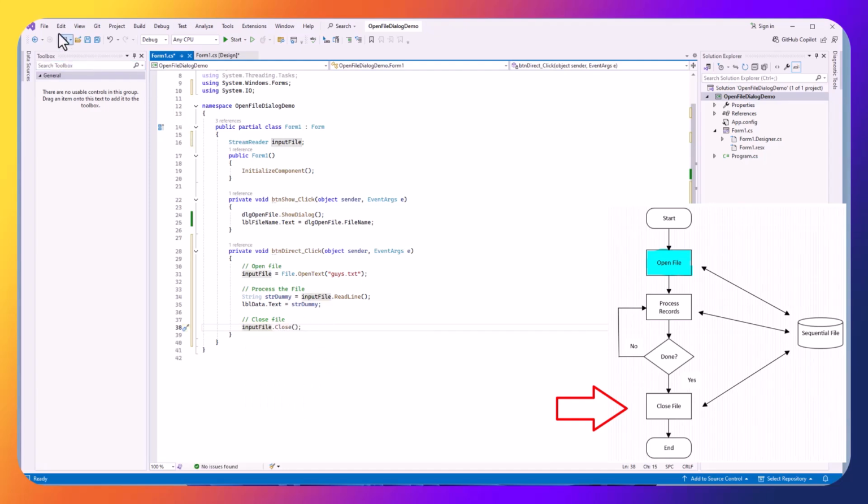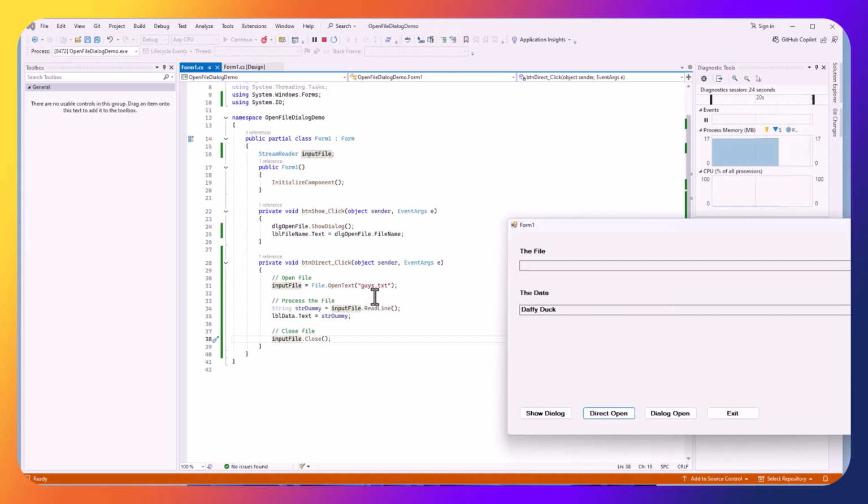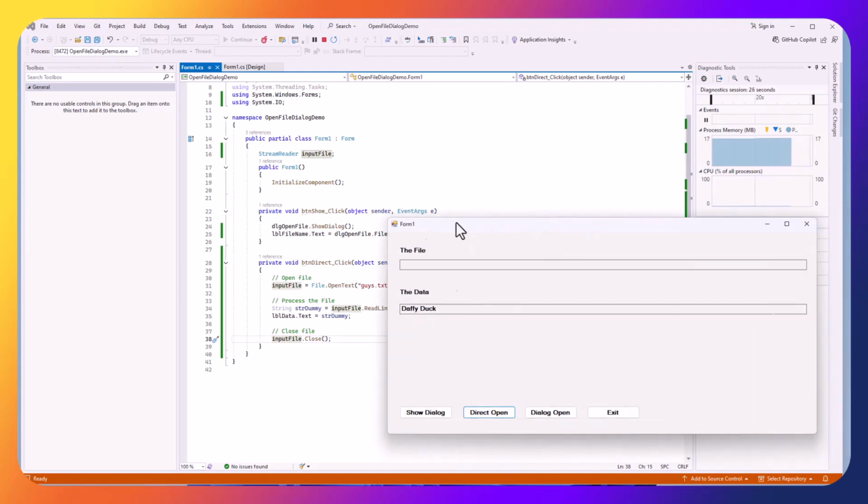We now can run this thing. We'll use this direct open button right here and click on it. And it's going to go right to our file and grab that Daffy Duck you saw before at the very, very top of the file. We opened up guys.txt right here is what we opened up.